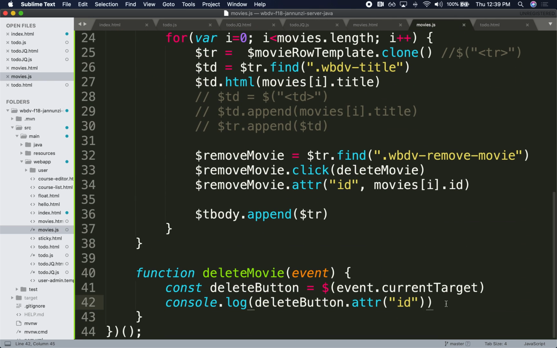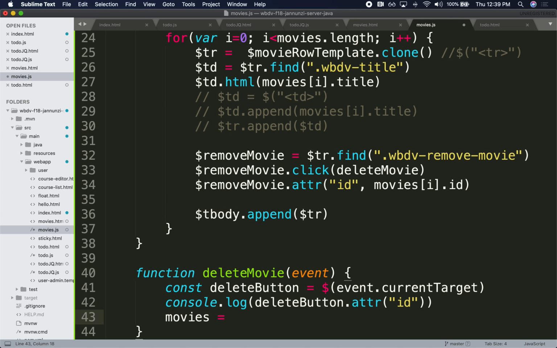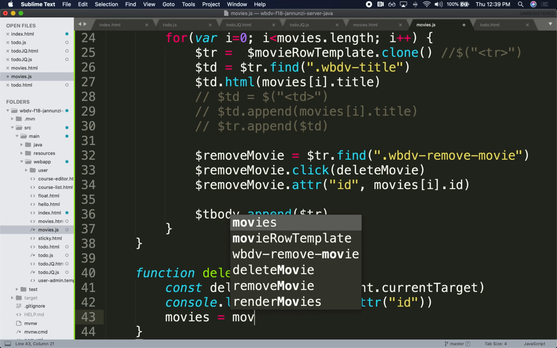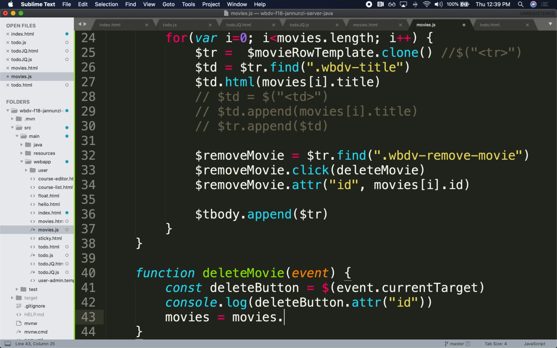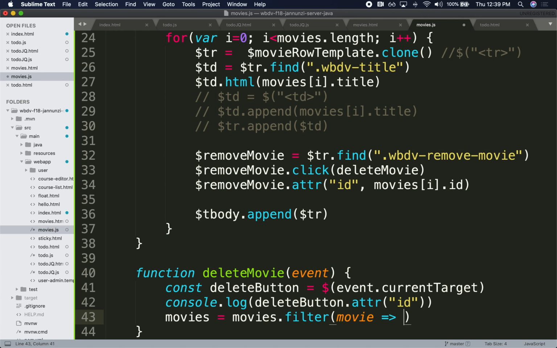We can say movies dot what is it, filter. So filter will iterate over the movies, right, giving you each instance of the movie. Right here, we're using ES6 syntax, where ES6 syntax allows you to have these very terse functions.